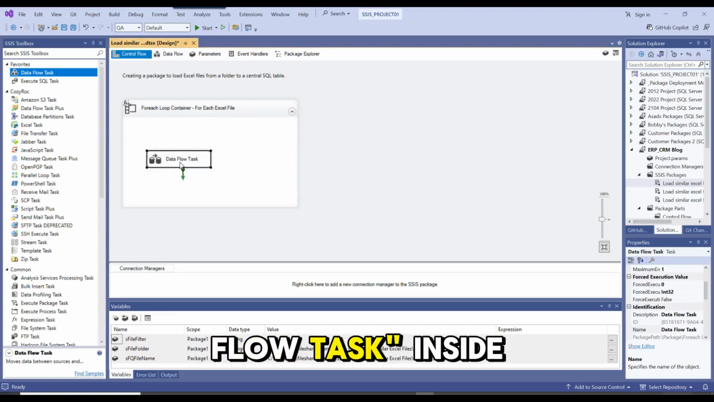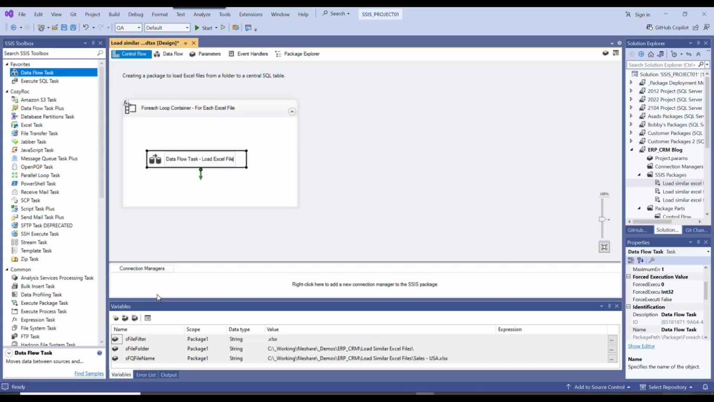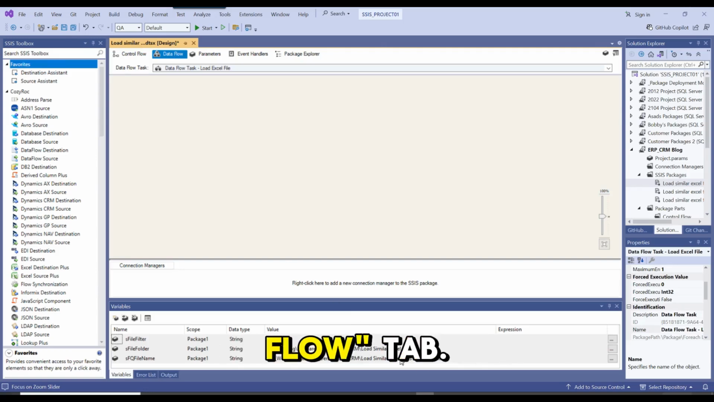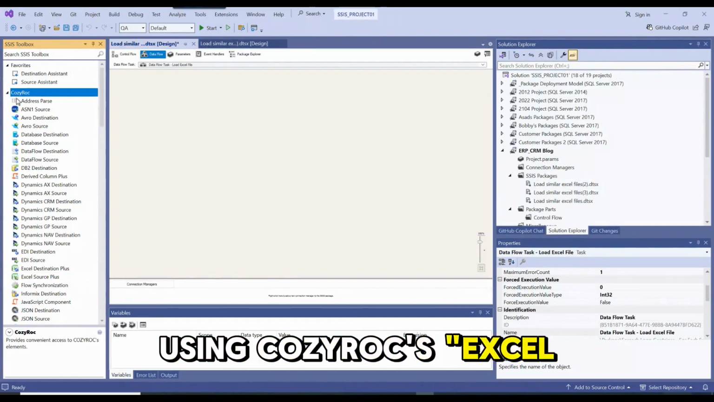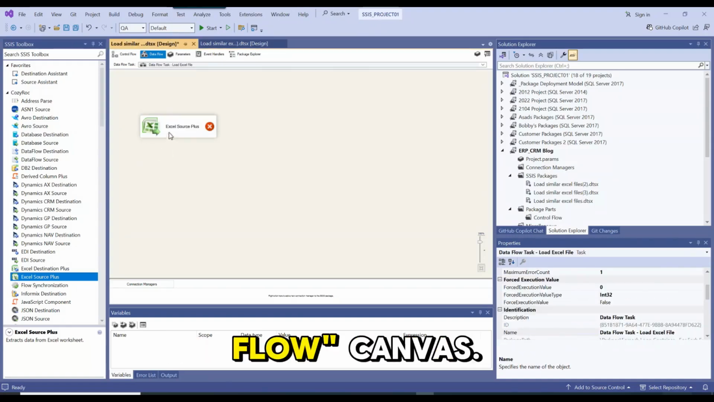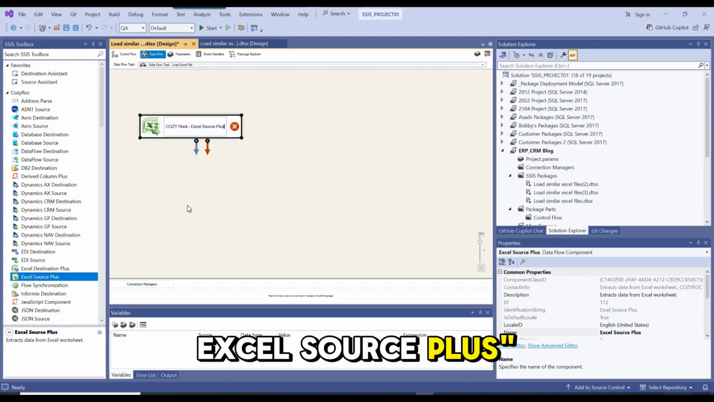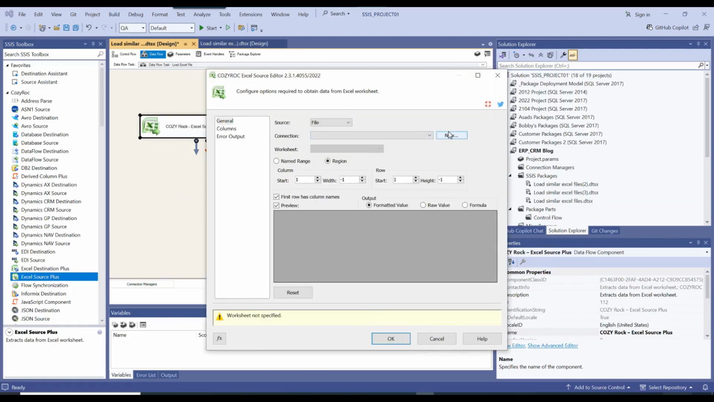Drag a Dataflow task inside the Foreach loop. Name it Dataflow Task Load Excel File. Double-click to open and switch to the Dataflow tab. For step 4, we will configure the Excel source using COZYROC's Excel Source Plus. Drag COZYROC's Excel Source Plus component onto the Dataflow canvas. Name it COZYROC Excel Source Plus. Double-click the component to open the editor.